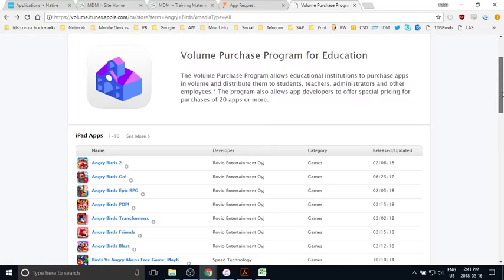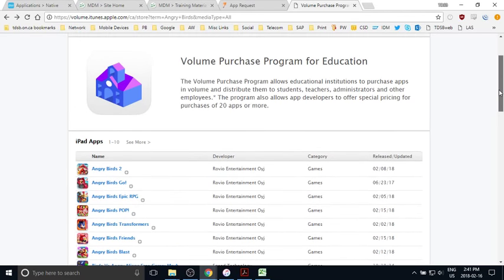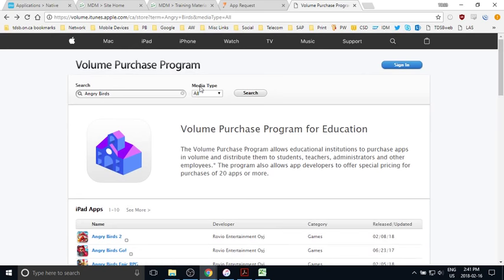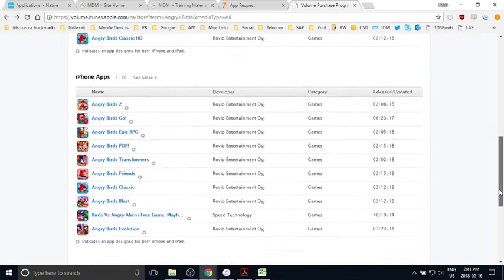They're actually broken down by section here: iPad, iPhone, iPad, iPhone. If you scroll too far, you'll see Mac. You can just choose to do iOS apps, and then you won't see Macs at all. You'll just see iPhone and iPad.